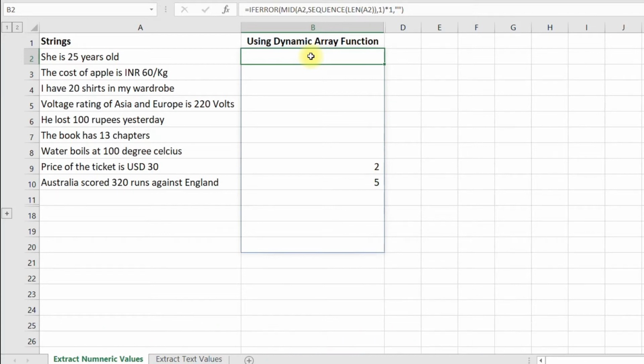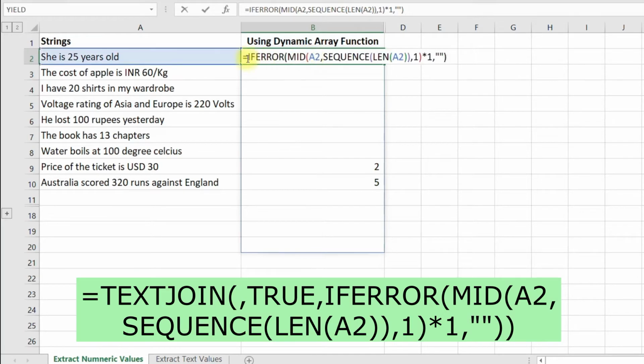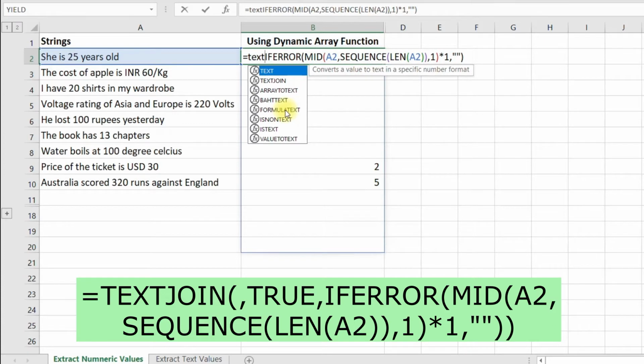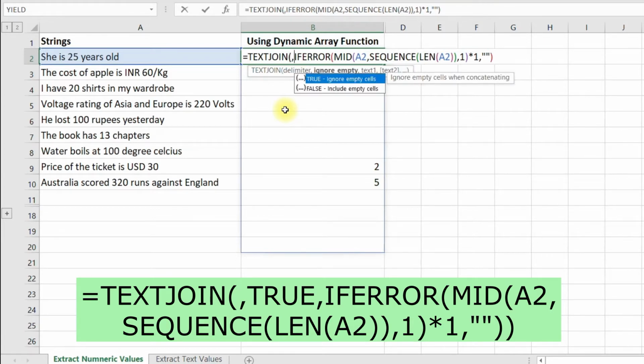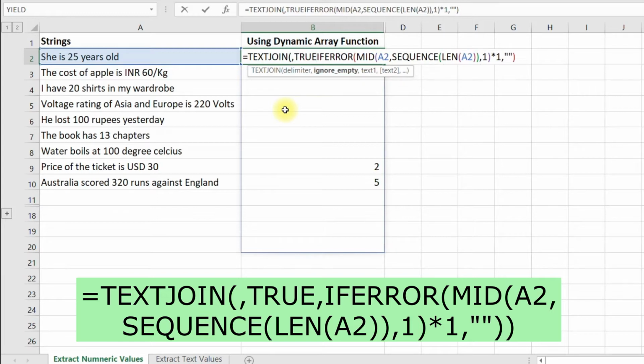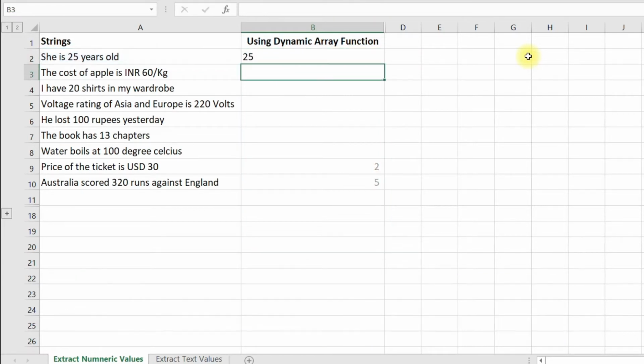Now in this array I am getting back only numerical values. To combine all the numerical values I will use the TEXTJOIN function. So go to the edit mode, put TEXTJOIN ahead of the IFERROR function. As I need to combine all the numerical values together, I need not define any delimiter. So press comma, and I want to ignore all the empty cells. So here I should mention TRUE. Now put a comma. My text is this. Close the TEXTJOIN function and press enter.